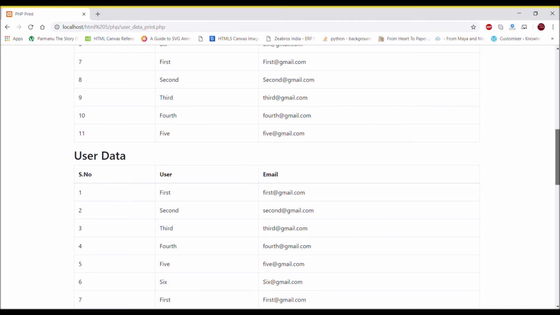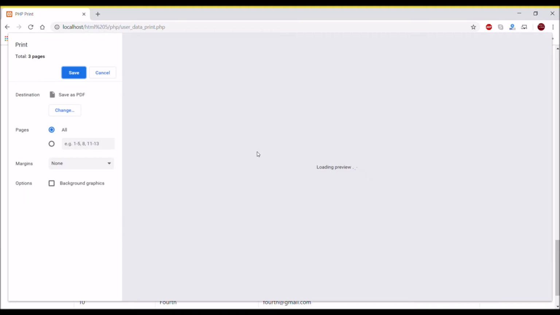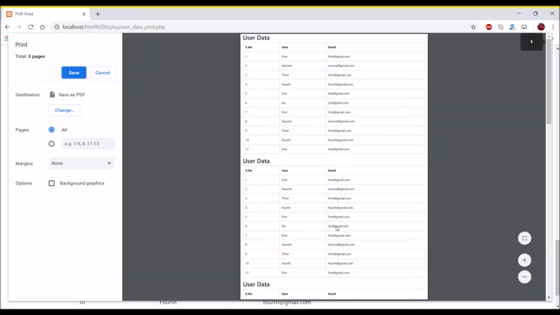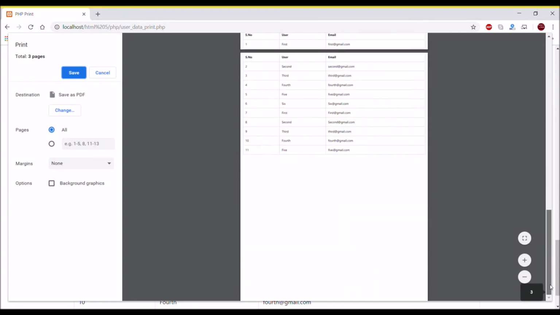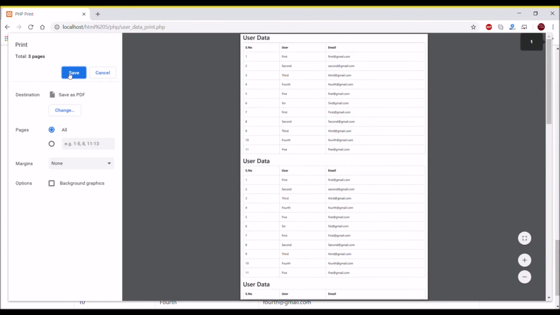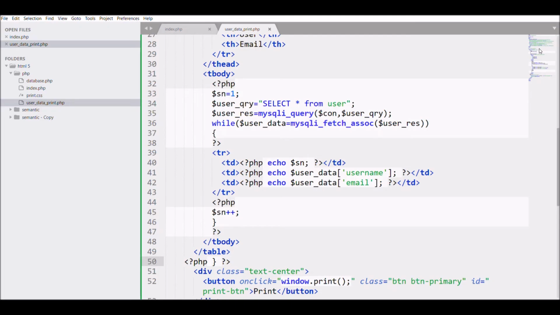Now you can see 5 times user data is printed, and if I take the print preview, now you can see that data is coming 2 times on the same page, and exactly the 3rd data is also coming on the same page. So that we need to change, right? We need 1 user data on 1 page.